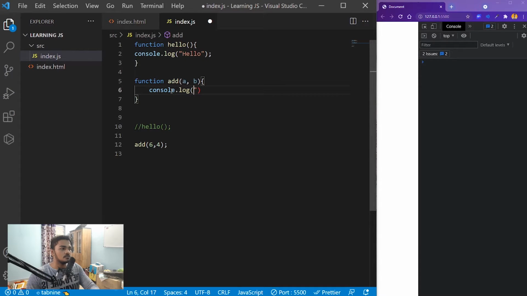Now similarly, this actually should give us a sum. So I'll do console log a plus b, and this will print a sum. If I just save, you'll see that we have 10. And why is that? Because when I called this, I gave the parameter a an argument of 6 and I gave the parameter b an argument of 4. So that's how function declaration and calling a function works.